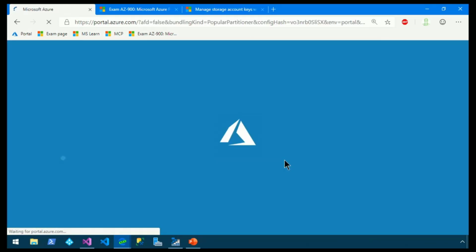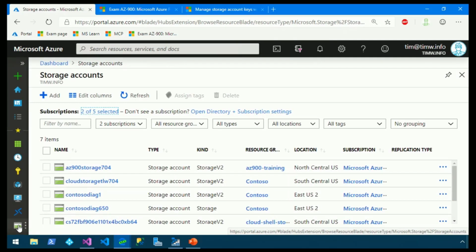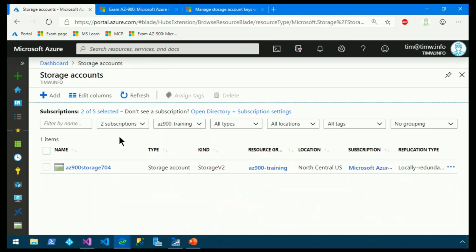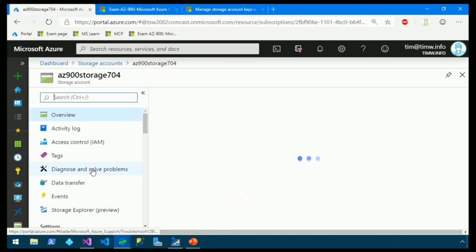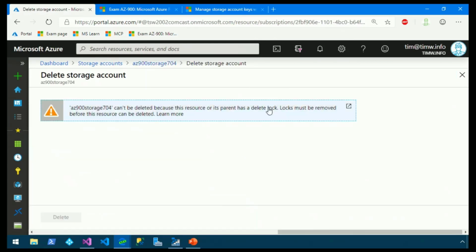I'm going to stay signed in. And so let's go to a resource in that resource group. I'm going to use the filter controls here to look only at our AZ900 training. And let's go to our storage account that we know is in that group. Whoops. Fortunately, we've got a safety net, basically. It can't be deleted because this resource or its parent has a delete lock. Locks must be removed before the resource can be deleted. You see what I'm saying?